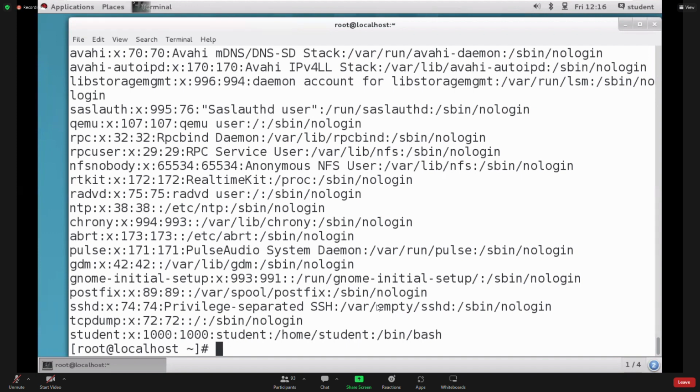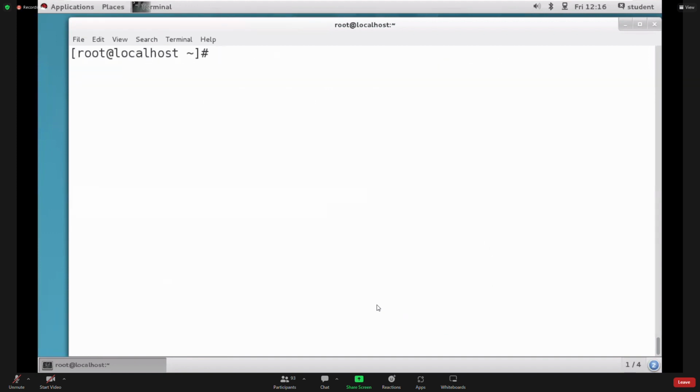I hope you got it, guys. Less is a filter command. We can navigate the content of the file, and we can also navigate the output. I'll show you practically, don't worry. Got it, guys? Less is a command.